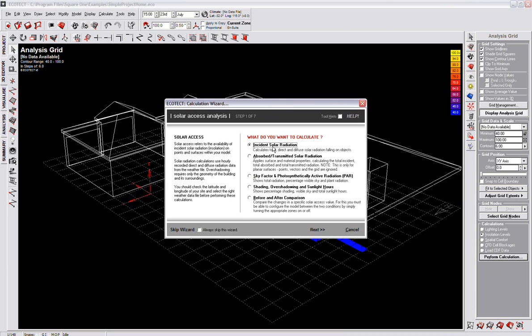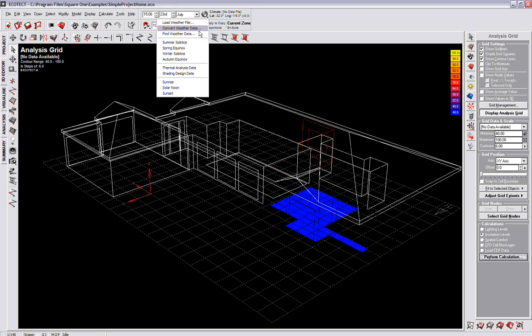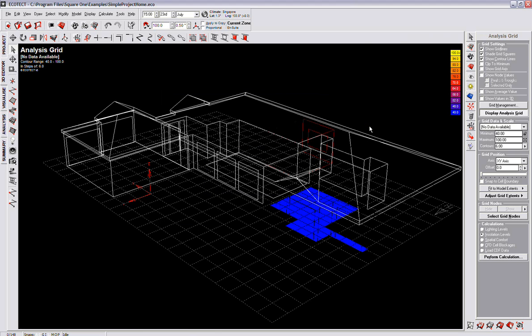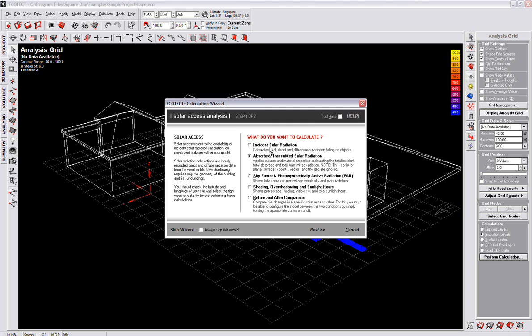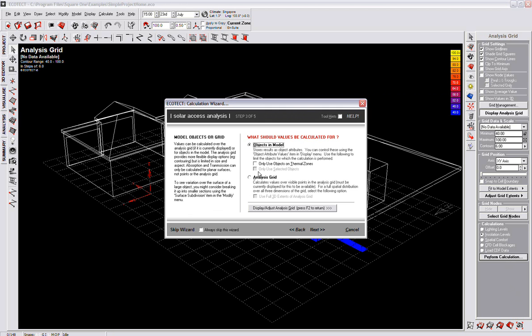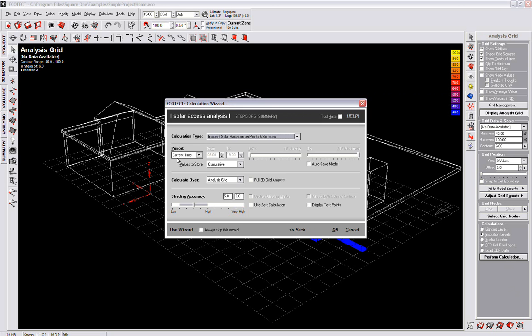Just incident solar radiation. Reload Singapore data. Okay, now we load Singapore data and go to incident levels, current data, and then assist grid. That'll be fine. You can actually set which day you want to do this test on.